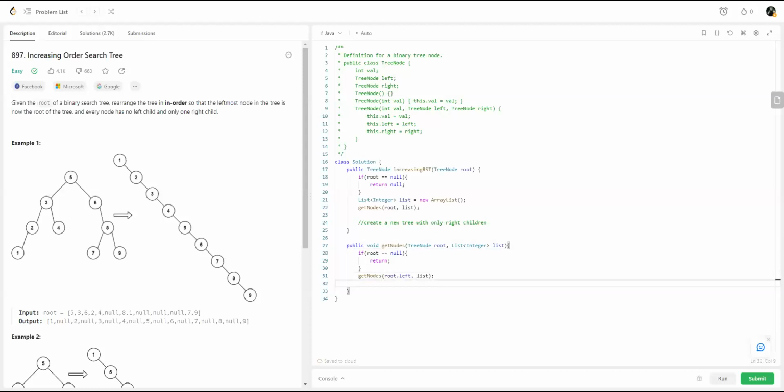And then we want to work on the actual root. So we'll say list dot add root dot val. We're adding the value to our list, and then again getNodes, root dot right, and the list. So basically, it will be adding the nodes to our list. Start first with the left subtree, take the root itself, and then go to the right subtree. In the end, it just returns.